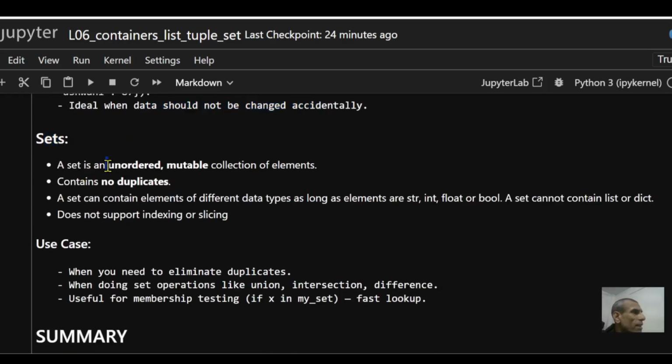And then you have sets. A set is an unordered, mutable collection of elements. A set cannot contain duplicates, whereas list and tuple can. A set can contain elements of different data types, as long as the elements are string, integer, float, or boolean. A set cannot contain a list or dictionary. A set does not support indexing or slicing. On the other hand, list and tuple do support indexing and slicing.